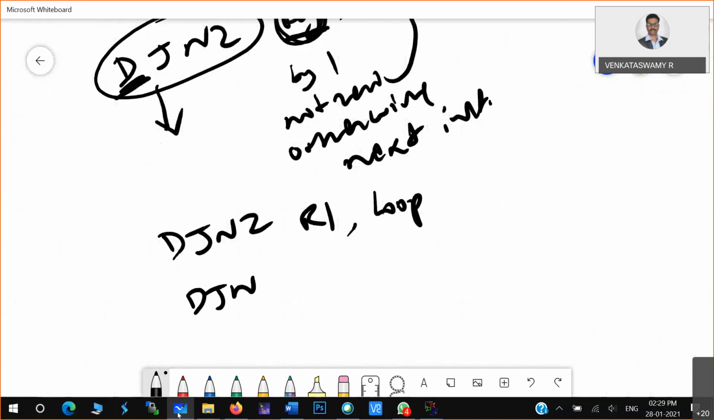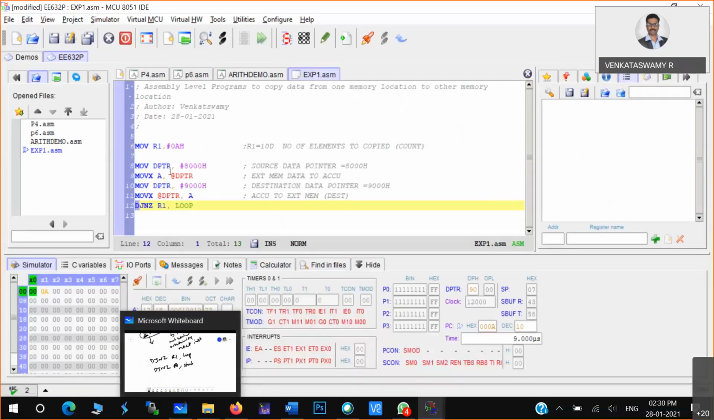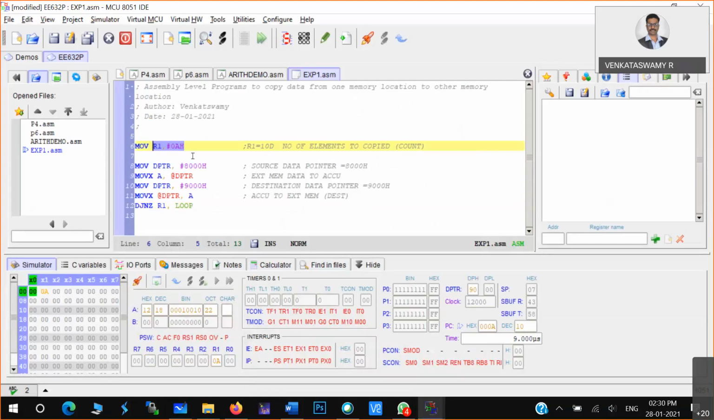Or DJNZ A, something like start. You can give any label, but that label should be present in your program. Like this you can use it. In this particular case, I want to decrement the counter. This 0A, I want to decrement to the next lower value, which is 09. That's why I'm using decrement R1. If it is not 0, where does it have to go? It has to come to the copy operation.